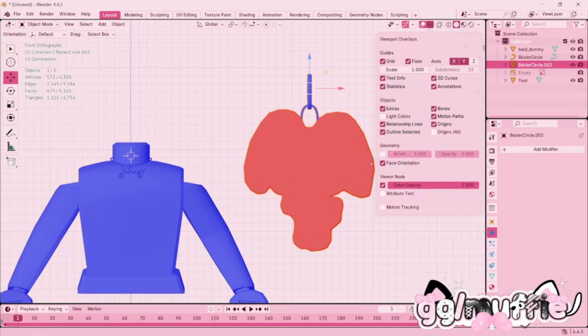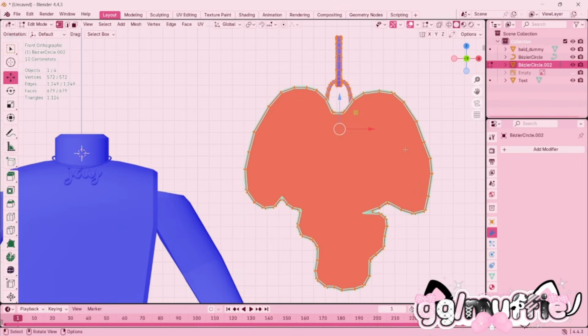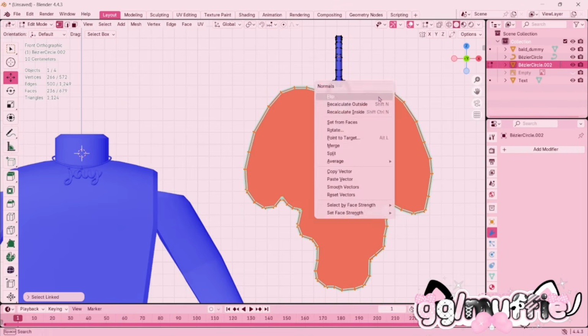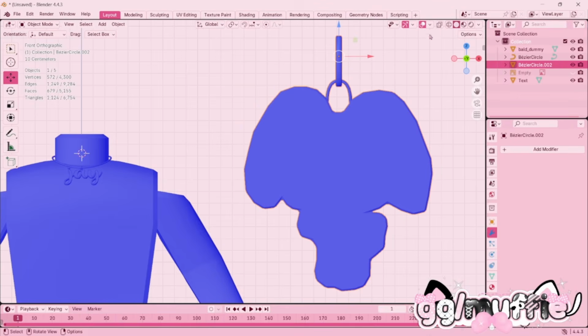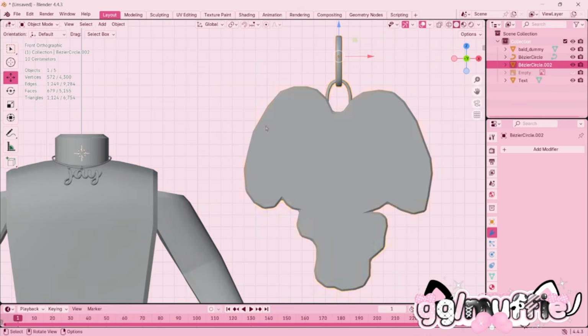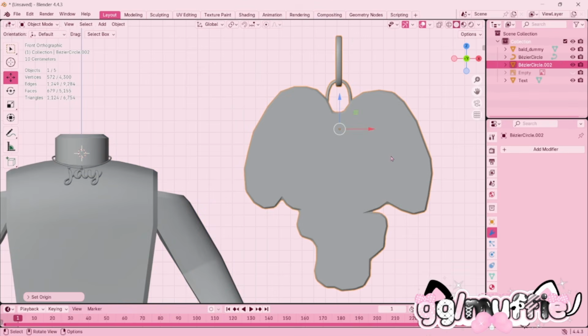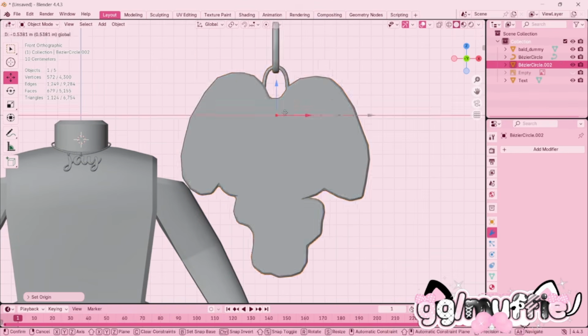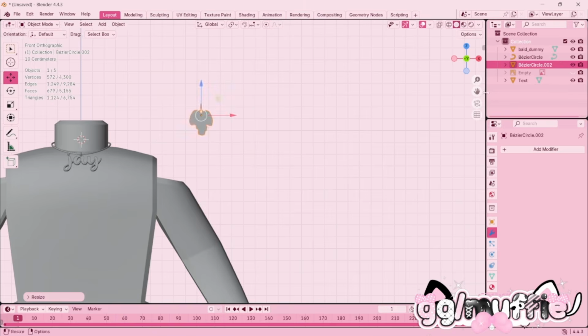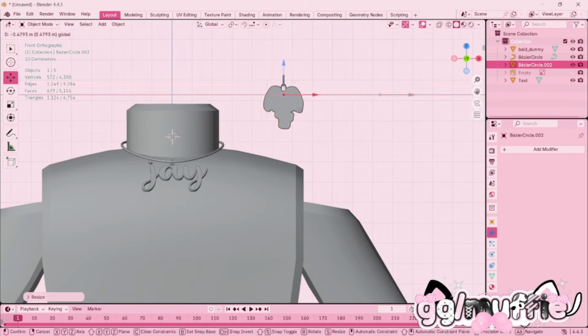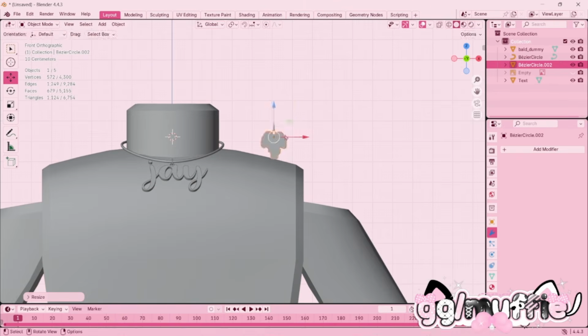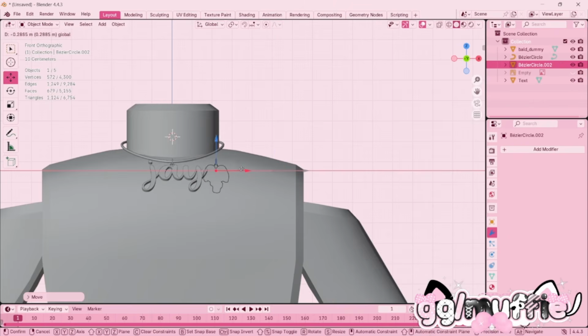Check your normals. This is red, so you want to click Tab, L on the bunny, Alt N, flip. And there you go. Now you can get out of face orientation. And I'm just going to set the origin to geometry. Kind of in the charm now. I'm gonna make this smaller and bring it over.